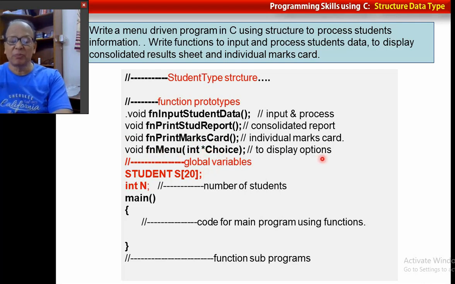So, to display options. Therefore, the first part would be the whole code with the menu, which is going to come here, and all the function subprograms have to be written after the main program here. Let us see. We'll go step by step.